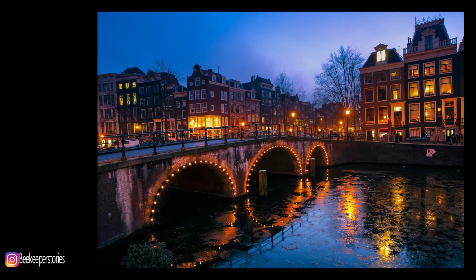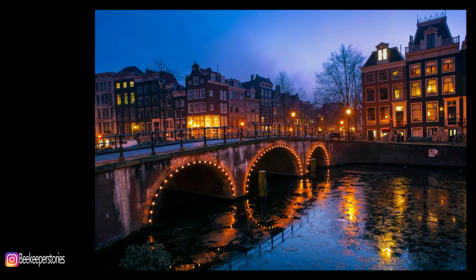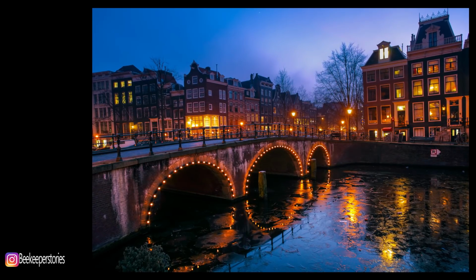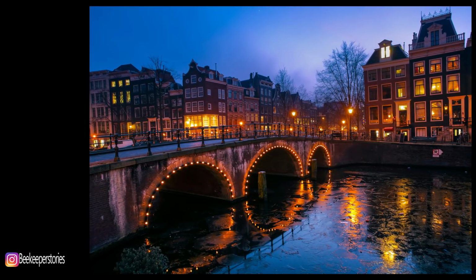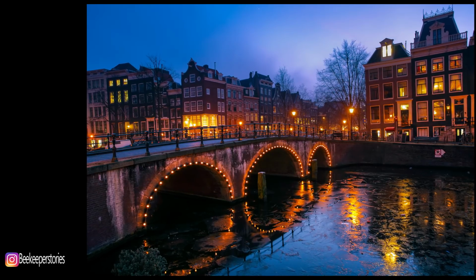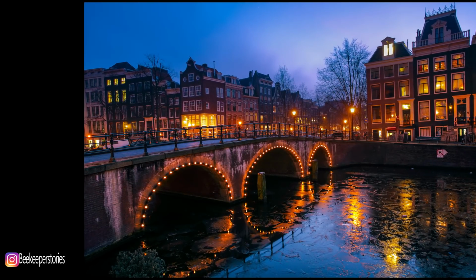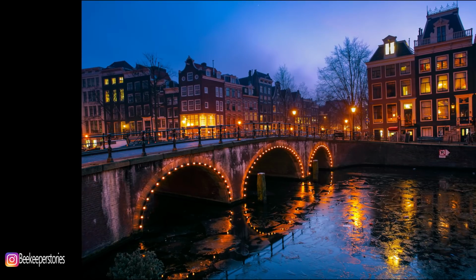Bridge on the canal in beautiful Amsterdam in Netherlands. I took this picture at night with reflections on the ice in the water. It was winter, around 6-7 p.m., with lots of street lights and bright windows in the buildings. Amsterdam is an absolutely fantastic place to photograph.